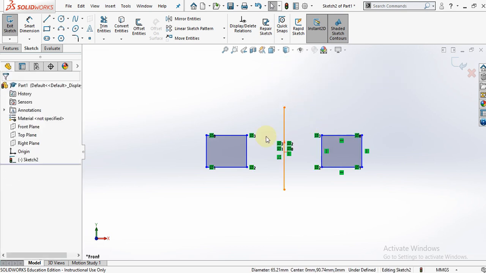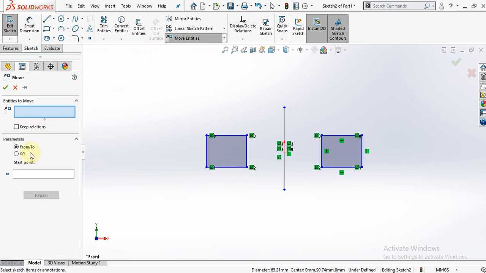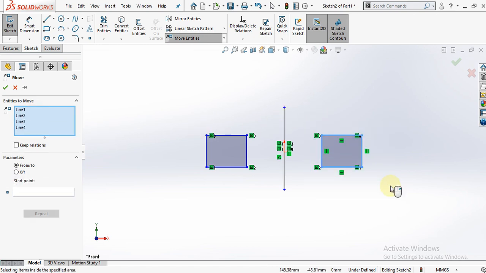Now in the first move demonstration that I tried, the move command did not execute properly, maybe because this has a relation with the mirror option, because they are constrained with mirror, but that's maybe the reason why it was not moving. So let me do it once again. Keep relations is not required, from-to. So here, now suppose I click this point and I want to place it over here.